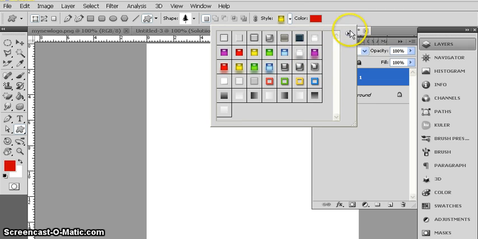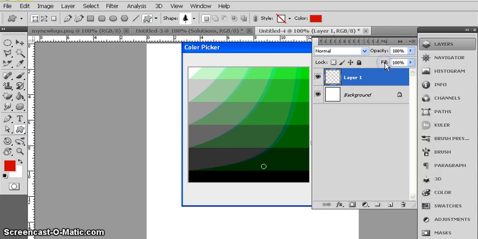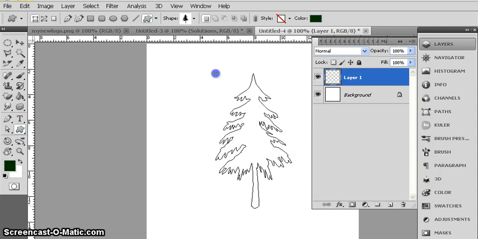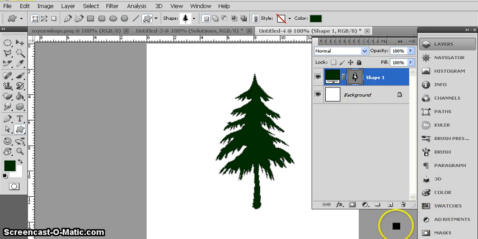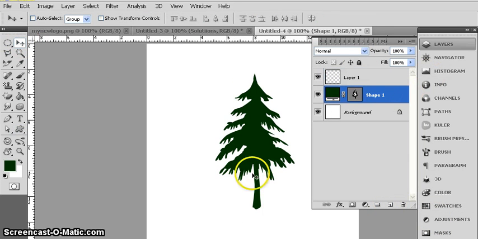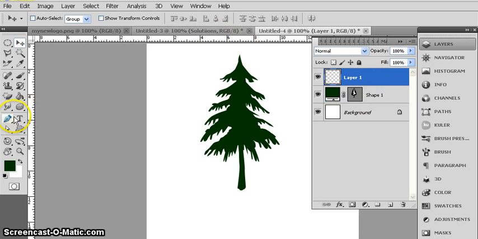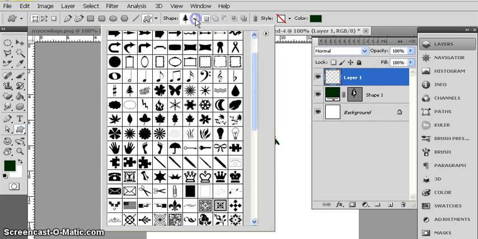Just no style, I'll choose the color. I want to pick an actual green color. And then drag. And here you go. You can see the nice tree. We can cut it. Then we can also put some additional effects.